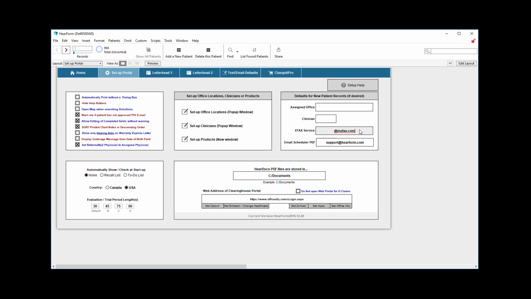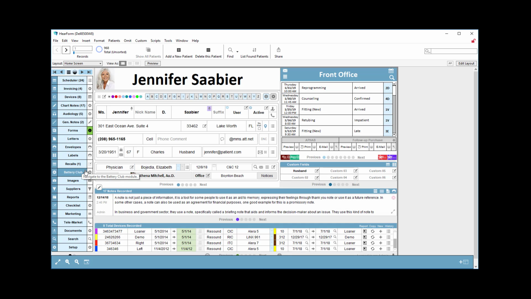In this case, I use MyFax for HearForm, and you'll choose eFax or MyFax or MetroFax or whoever you decide is appropriate. Make sure that's set up properly there, and you'll see why that matters in just a minute. You also want to assign a fax number to a physician initially. So let's take a quick look when we set up our physicians.